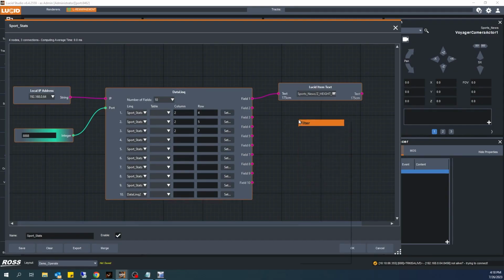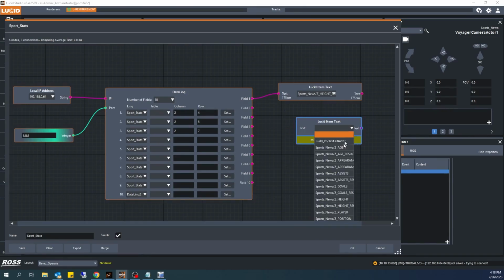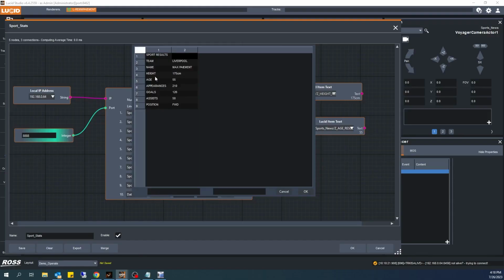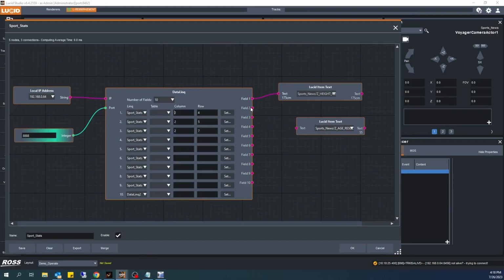Let's do another one, text, Lucid item text. Now we're going to do the age. So let's select the drop down age result right here. And same thing, we selected in our field 2 age. And if we're not sure, we can always redo it. And let's point our field 2 to our text. So you'll see we grabbed age 55.